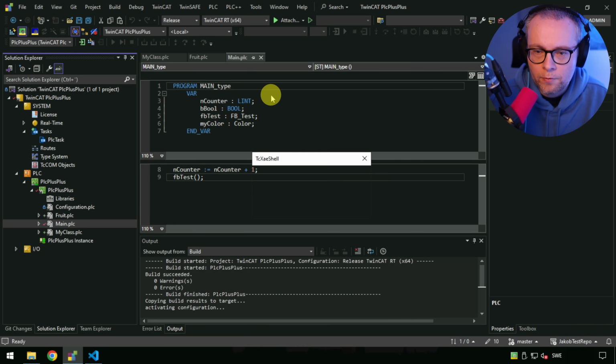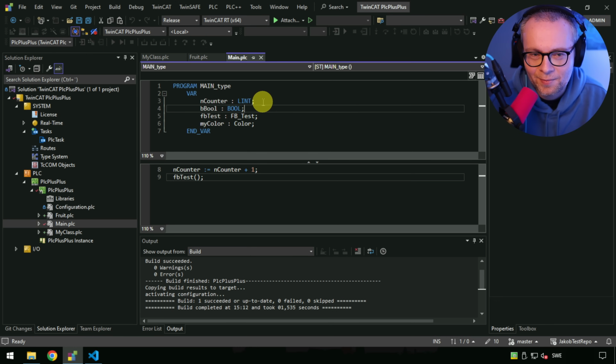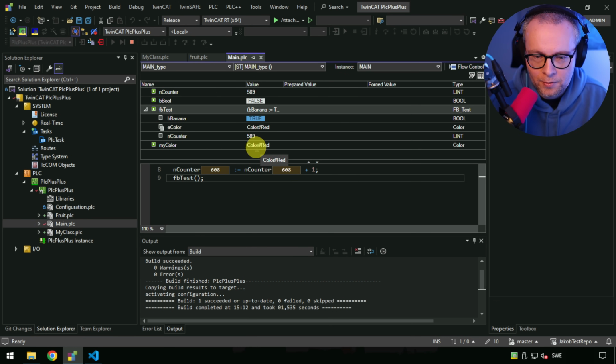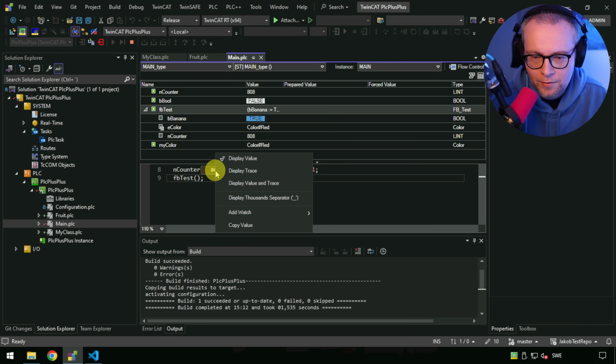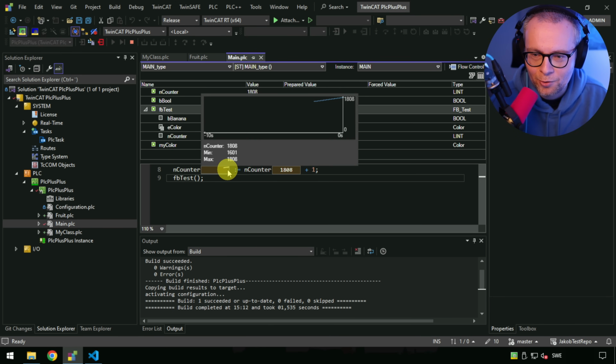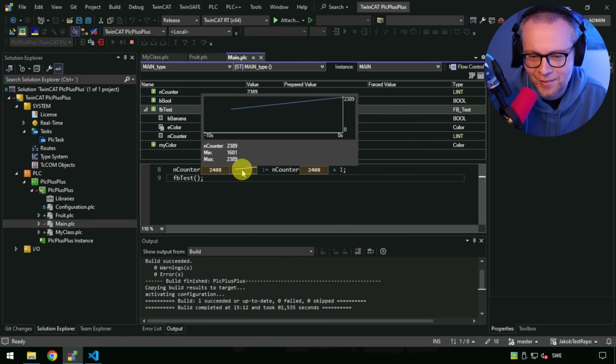they have a very, very nice inline scope that I think is quite a good idea, actually. So what you can do is log in, go to FB test here, and we see our counter is incremented, and you can right click here and you can not just show the value. This is the typical layout of how it works in the PLC Classic. If we go here, we can also do display trace. So it actually shows us a mini scope over the values, which I think is quite neat. You can even show both, so you get both the value here and the trace.